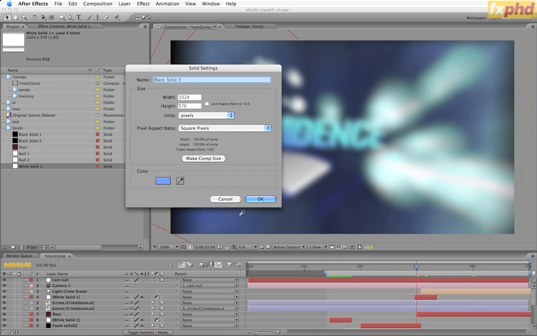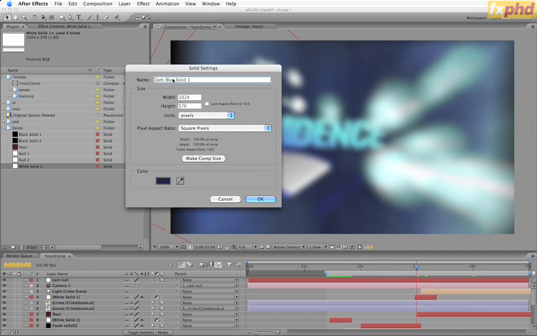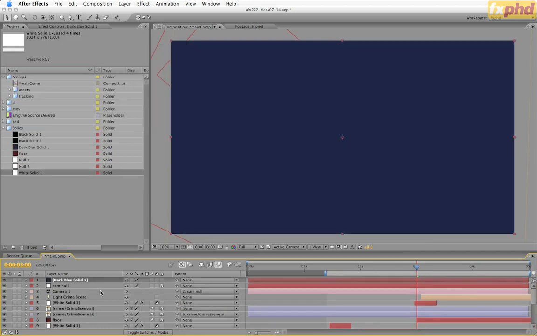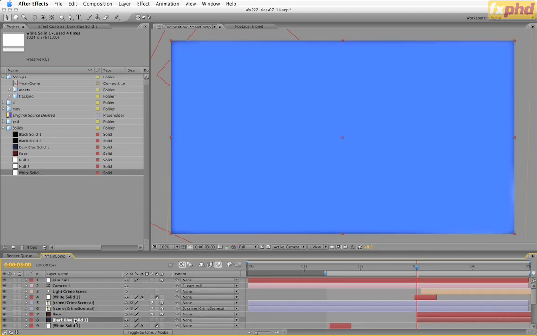I'm going to pick a kind of dark blue. Something like this. Trim it to that point and drag it down below the floor layer. Now obviously this is a 2D layer, and it's also being affected by the adjustment layer.